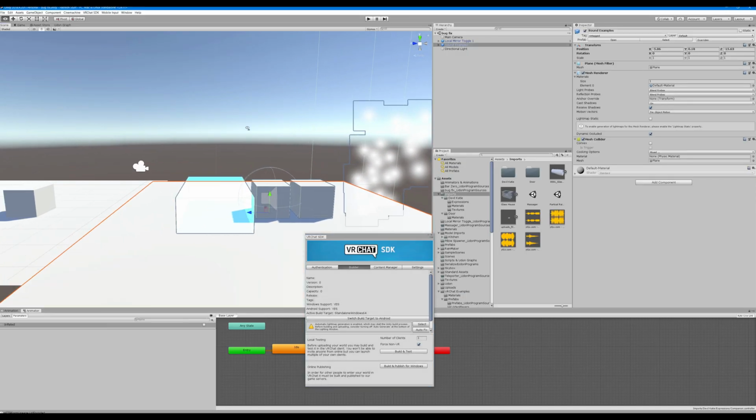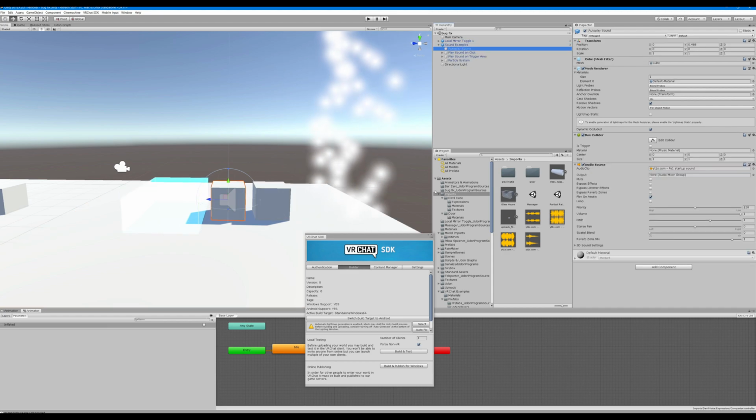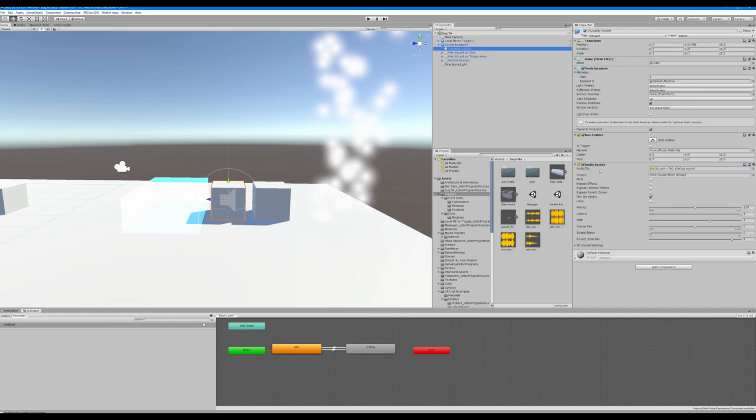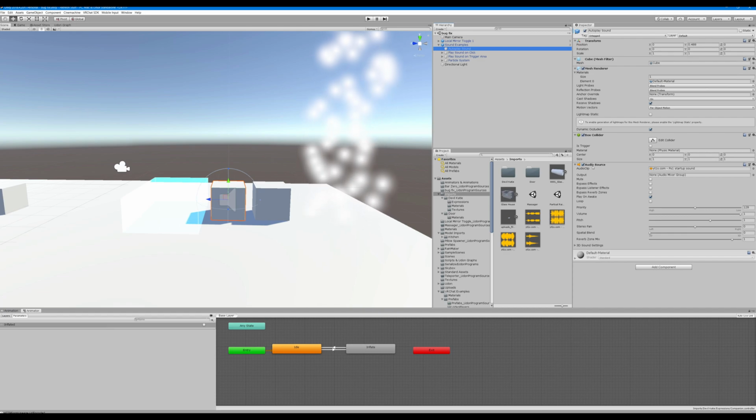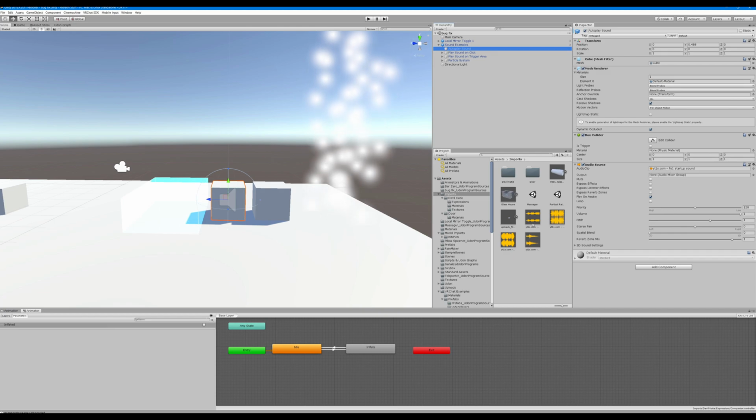So we'll start with the autoplay one, which you simply add an audio source to an object or just create an audio source on its own. Select your sound, which you can import as an MP3, and play on awake check. That means as soon as the object becomes active, or when you load the world, it'll play. And you can loop it if you want to.